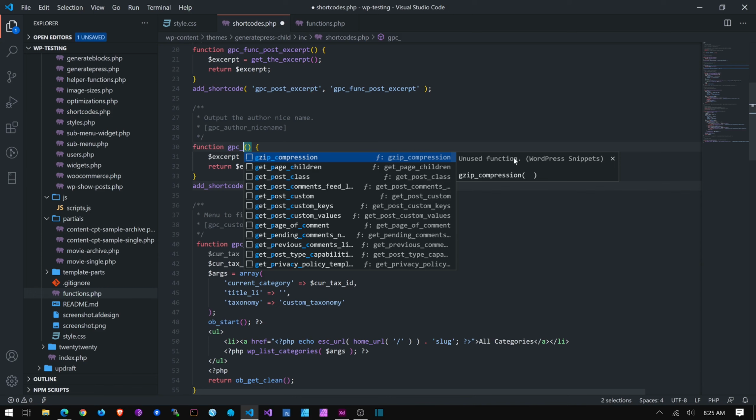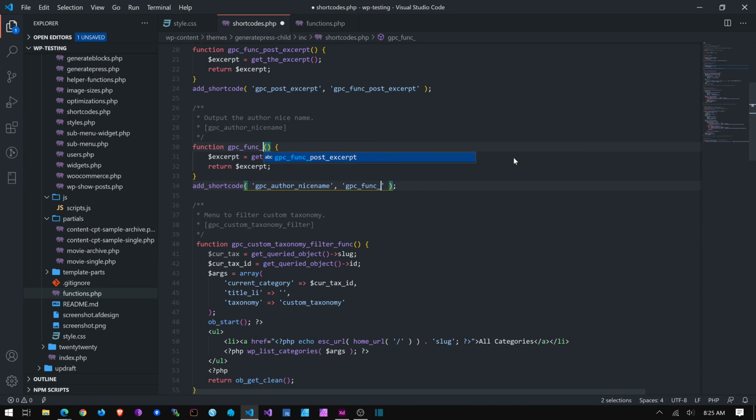GPC, func, author, nice name. Okay, so again, this is how my shortcode is output. See, that's what I want in the brackets. And this GPC func author nice name, this is the function that is called to execute our shortcode, I guess you'd say.